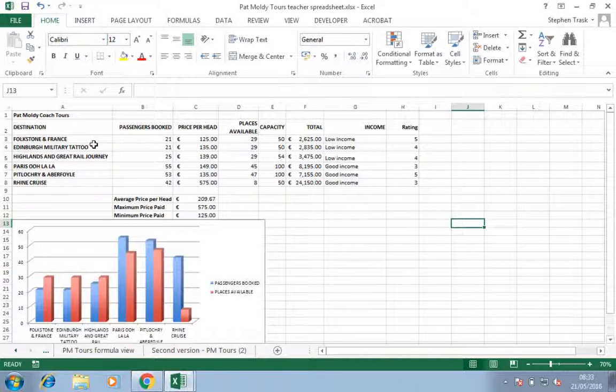So here you have destinations, you have number of passengers booked, you have a price per head that they pay, places that are available on the coaches, you have the capacity of the coaches, in this case 54. You'd have, for example, a total there, and a simple if statement here, which is working out income. Is it considered to be good income or low income?